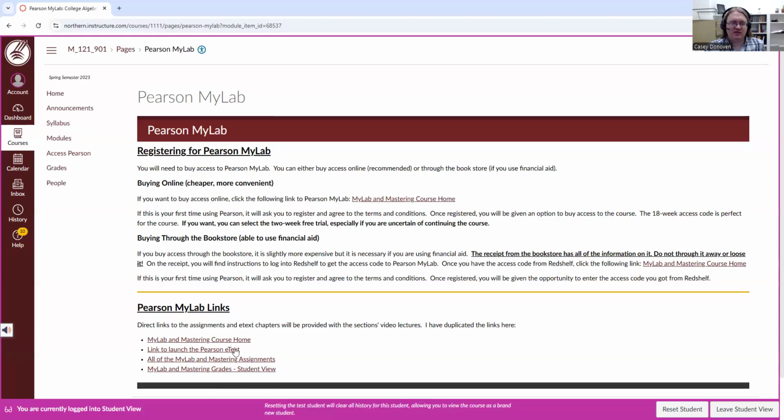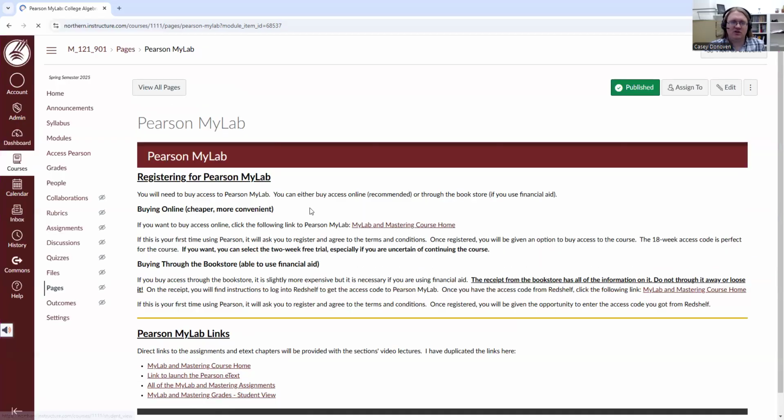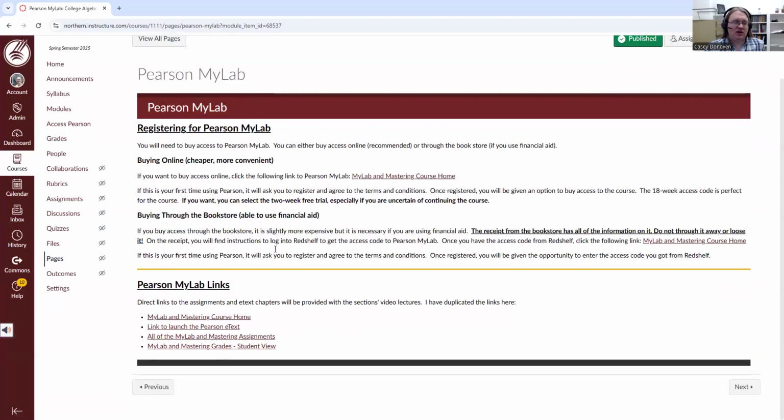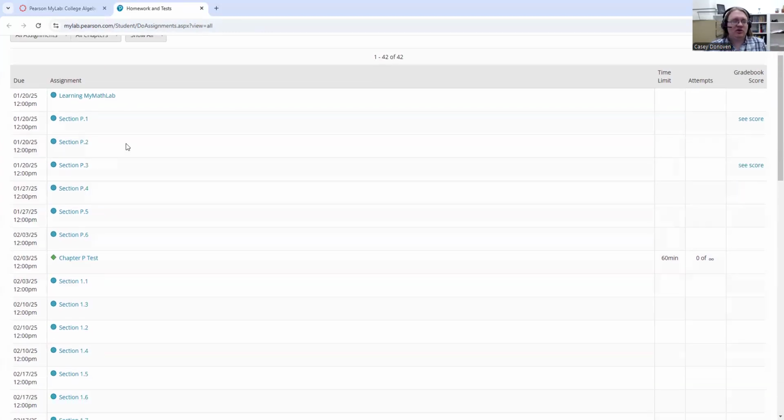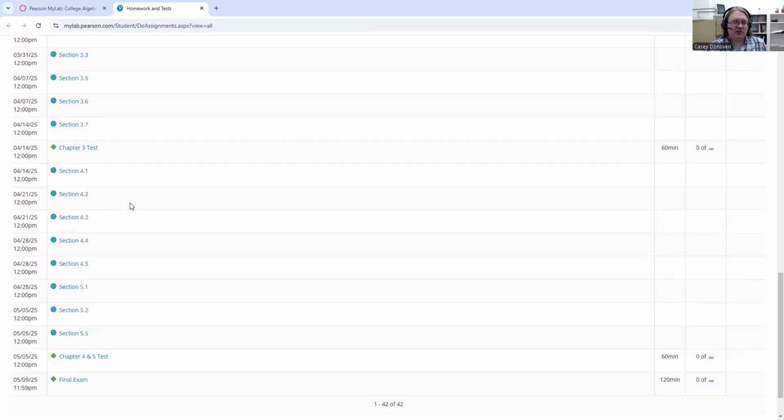Once you have access to Pearson, these links will take you to everywhere you need to go. So for instance, to the textbook, to be able to see your grades right on Pearson and to be able to see the assignments. I have to leave student view, so you'll see my view as a professor. This is not what your Canvas page will look like.